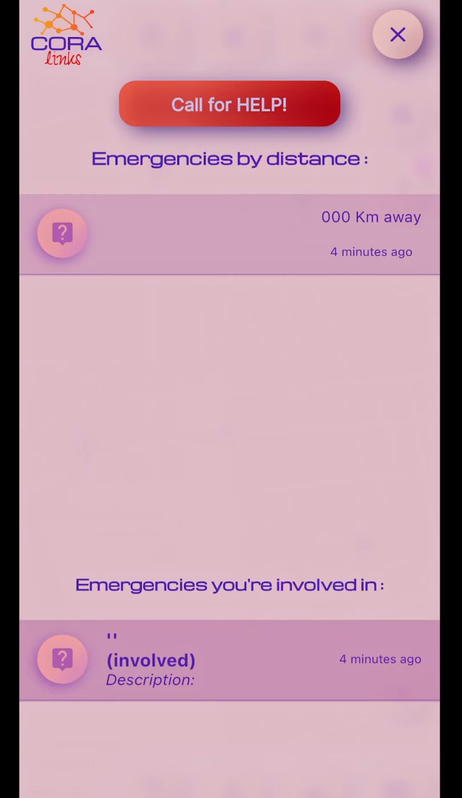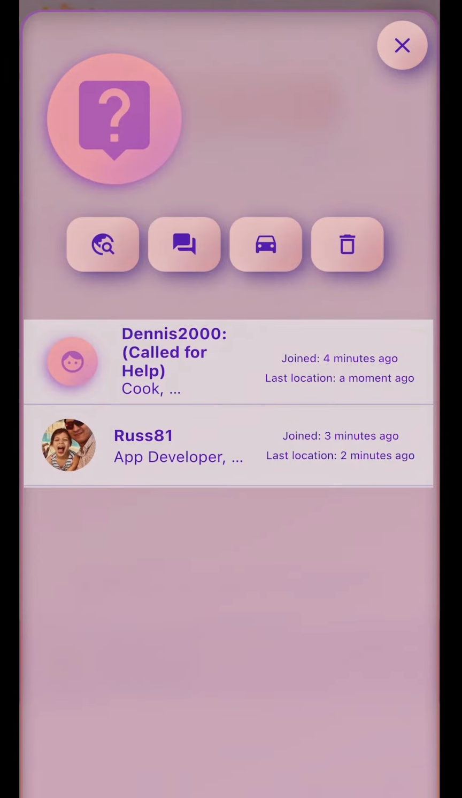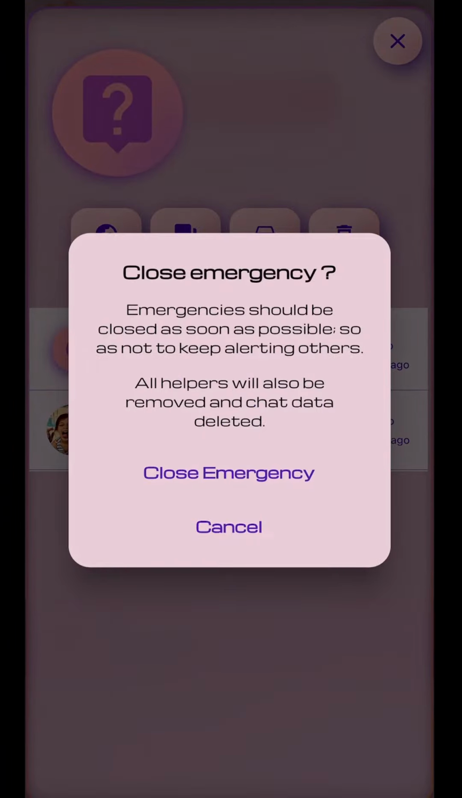Helpers can exit the emergency at any time and all their data will be deleted, but the caller for help must close the emergency. And the prompt here says emergencies should be closed as soon as possible so as not to keep alerting others. But it's also imperative that you close the emergency as soon as possible so that your actual location will stop being public.